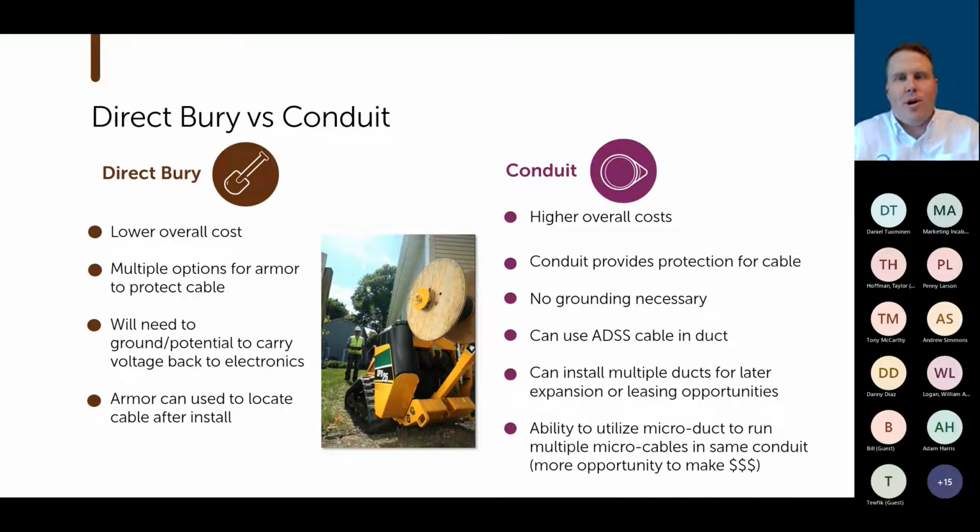The plus side to an armored cable is it can be used for locating after install. So again, a lot of that's really just more of a preference thing in terms of what type of cable you want to use. But it is the most popular just because of the low cost.